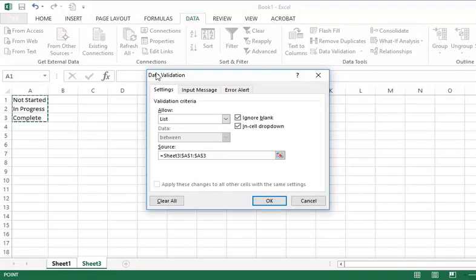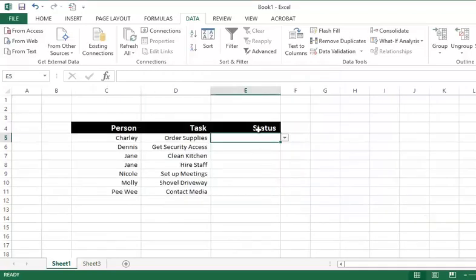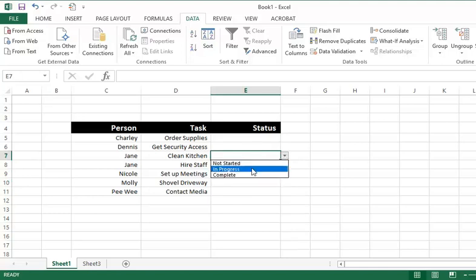So now under my data validation, I've got list, between, and then in my sheet, the values of A1 through A3. I'll click OK. And now, when I look under my status, I've got a little drop-down button: not started, in progress, complete. And then I can just copy that, drag down, and now every one of these cells has the little drop-down option.